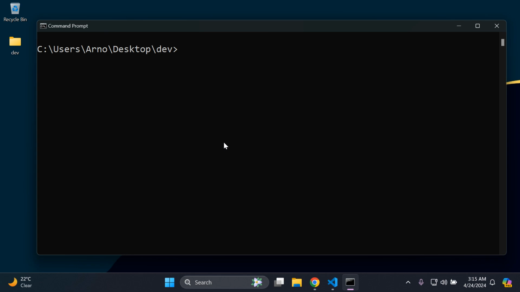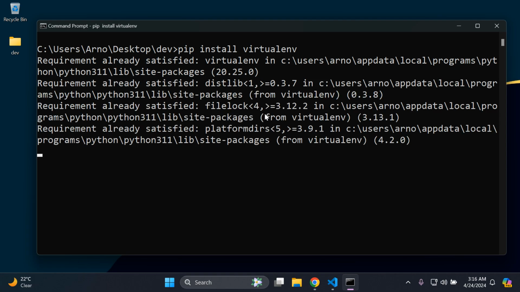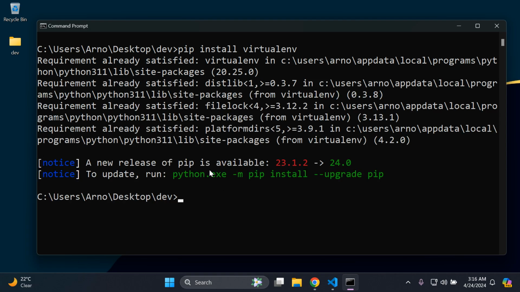All right, now the next thing that we can do is set up our virtual environment. I'm going to first of all say pip install virtualenv, and that's going to install the package globally on our system, which is going to allow us to create virtual environments. This is one of the few cases where it's acceptable to install a package globally. In other cases, you're most likely going to have to install your packages within your virtual environment.